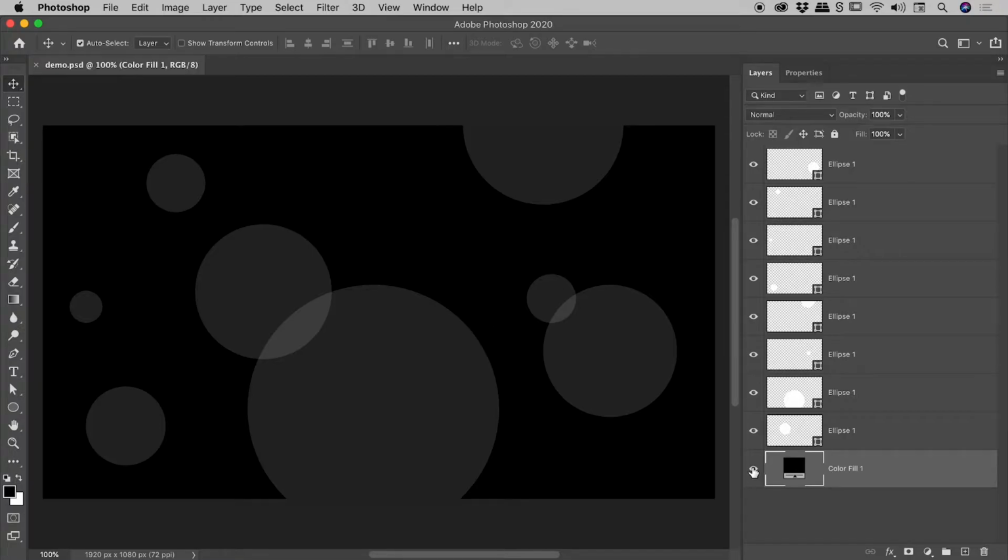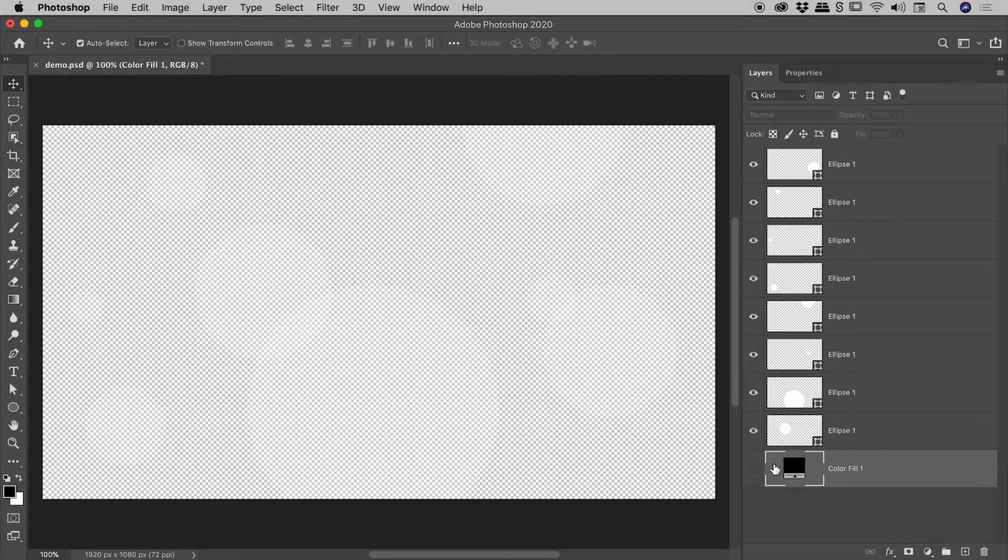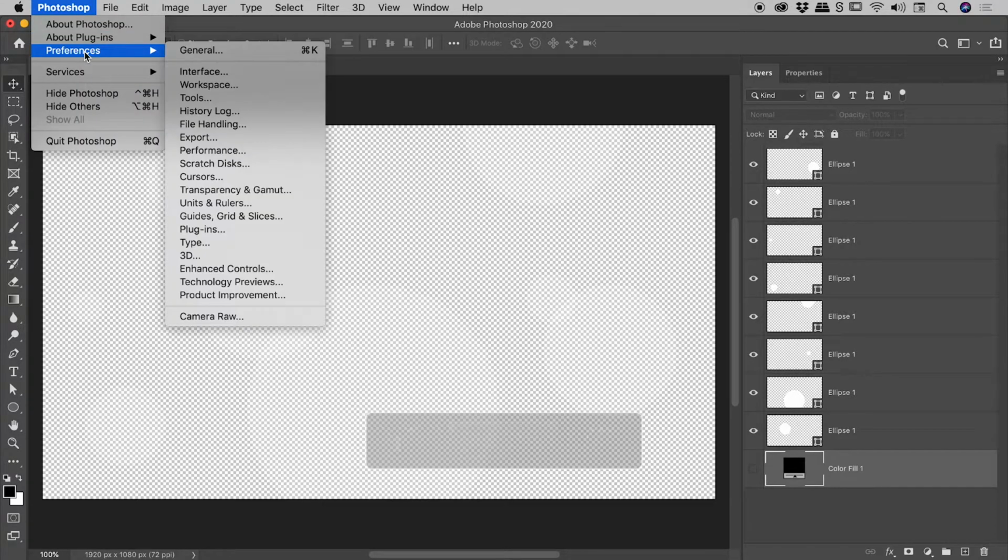So this black background layer, I'm going to turn off its visibility, and all of a sudden I'm basically left with an invisible document. So what I'd like to do is change the appearance of the transparency grid so that I can better visualize my document. So Photoshop, Preferences, Transparency and Gamut.